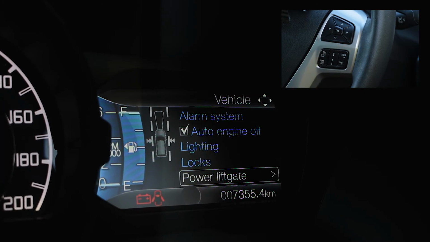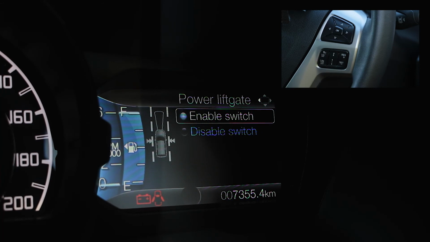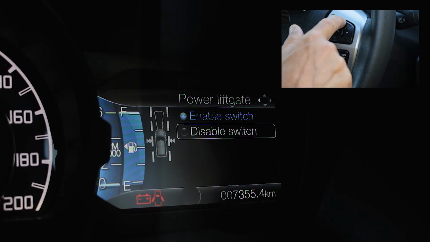We can also come down and have a look at our power tailgate here, and we can enable the switch on the dash, or we can disable the switch. Once again, I'll leave mine enabled.